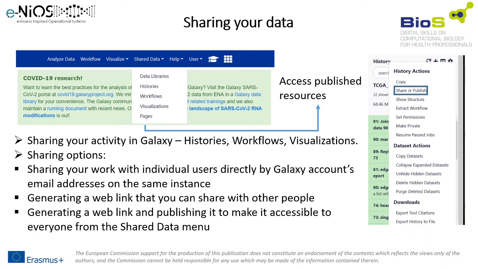Everything you do in Galaxy can be shared. You can share your history, your workflow, or your visualizations. There are different ways to share your work. You can either share it with specific Galaxy users directly by Galaxy account email addresses on the same instance, or you can get a share web link that you can send to anybody. If you publish your work, it will be visible to everybody from the shared data menu.